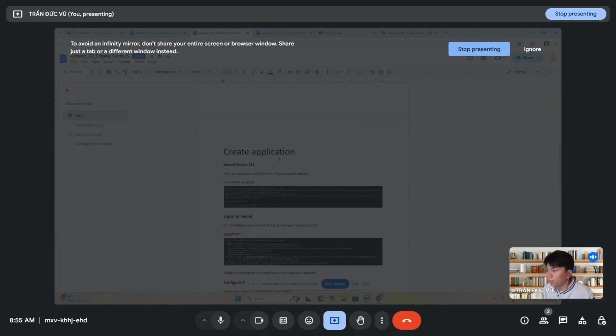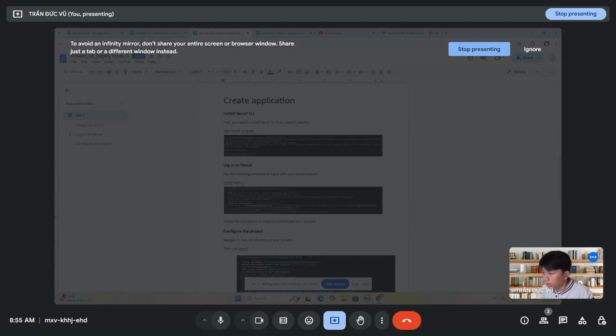And create this application, install Vercel CLI. The first you need to install Vercel CLI. If you have already installed it with npm install vercel, log in to Vercel. Run the following command to log into your Vercel account. Yeah, this is login Vercel.